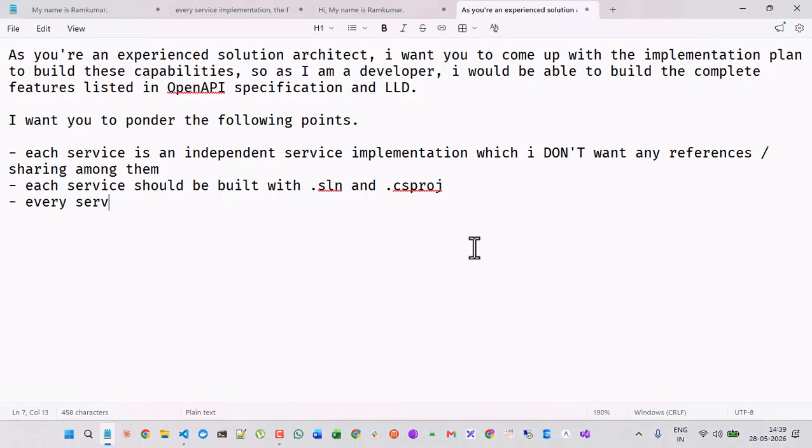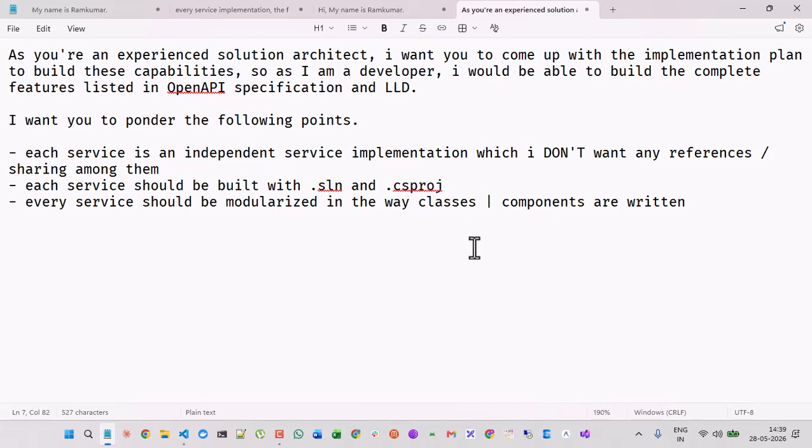Every service should be modularized in the way classes and components are written. Every service should also have an xUnit test project added. This is mainly for unit testing.